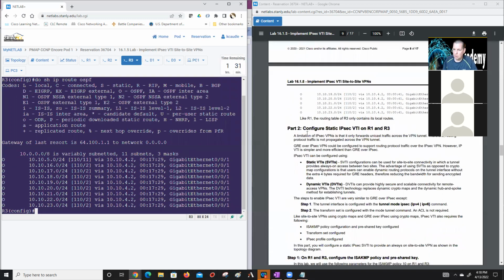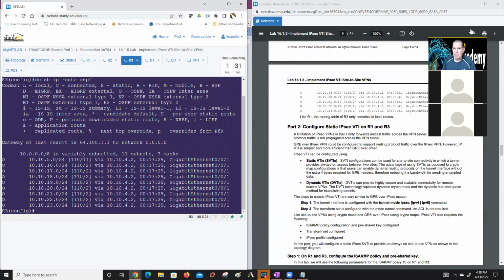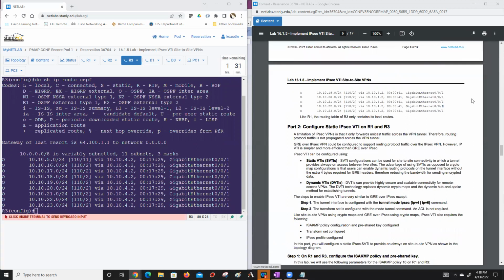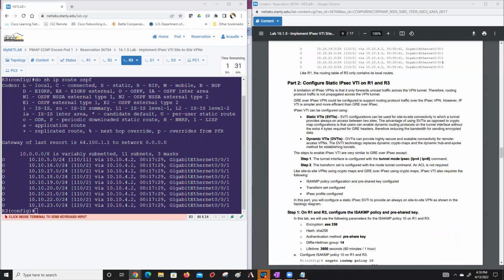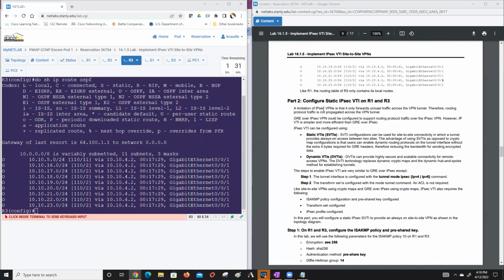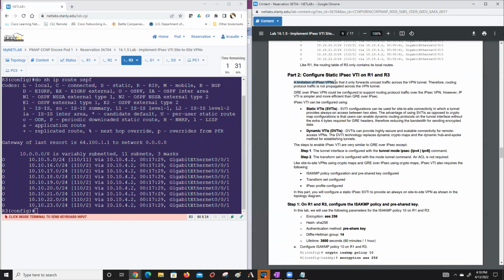Okay, so we're going to start the configuration. I'm going to turn off my video so it's not in the way of the item here. Here's a big point: IPSec VPNs can only send unicast traffic across a VPN tunnel. Therefore, the routing protocol traffic will not propagate. You could use GREs, and GRE would allow you to do that. But if you use a VTI tunnel, VTI tunnels can actually propagate that information.